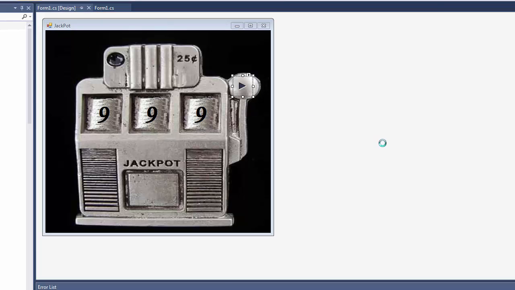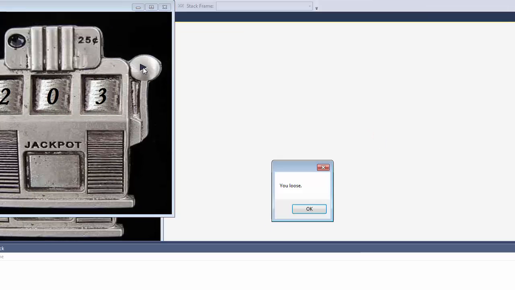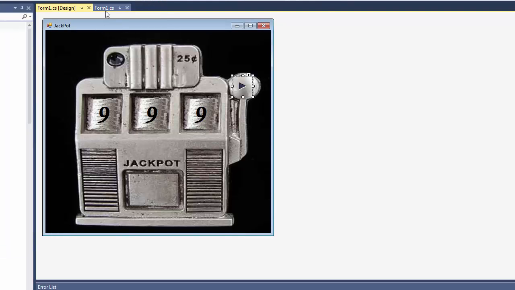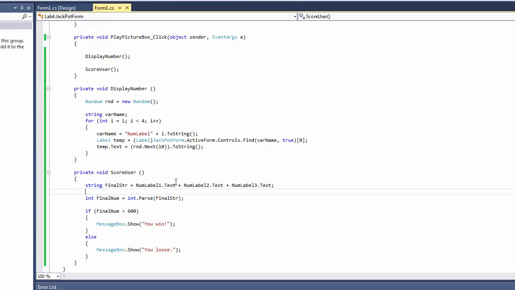So let's start it and look, just to refresh our memory on what we do here. We randomly create each of these 3 different digits, and then we combine them together to create one number. So let's go back to our code. Right here, we have 3 different labels, each one containing a random digit. Now we get them all together to create an integer, and that is our final number that we use to decide whether the user wins or loses.